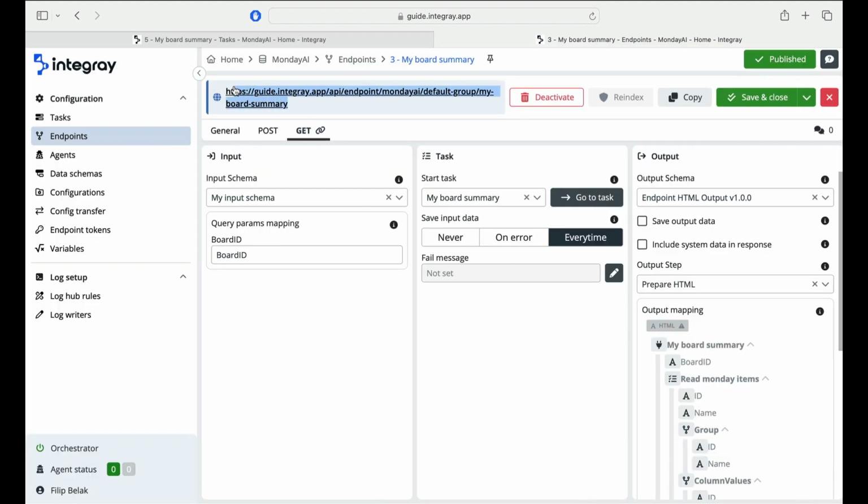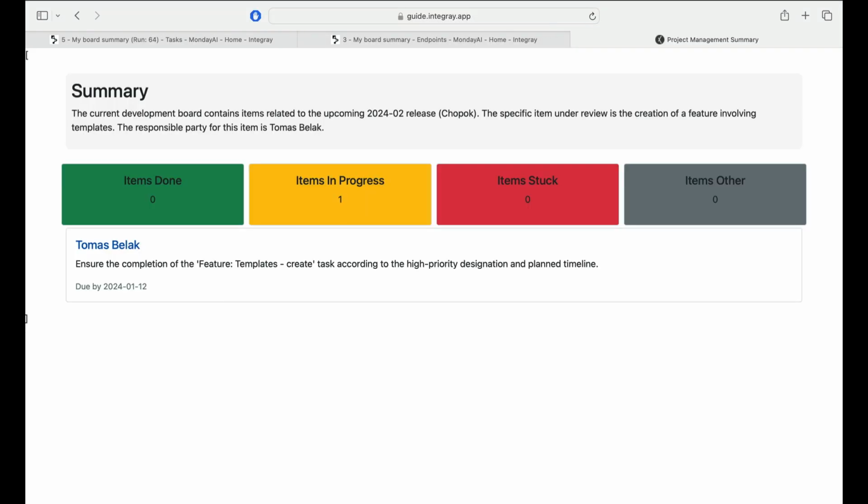Now copy the endpoint URL, open a new tab, then paste the URL followed by a question mark, board ID equals, and your board ID. Click Enter, and your HTML site is ready. Congratulations! You have successfully created a configuration with AI by using Integray.